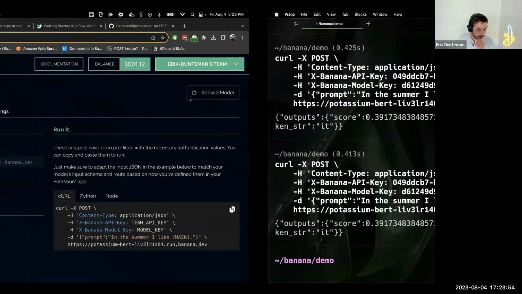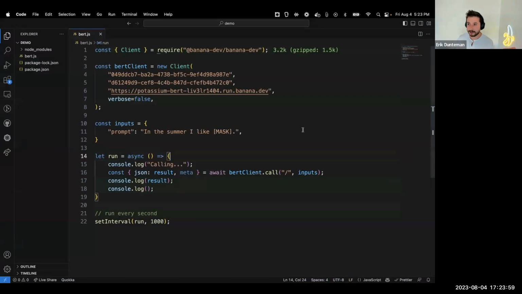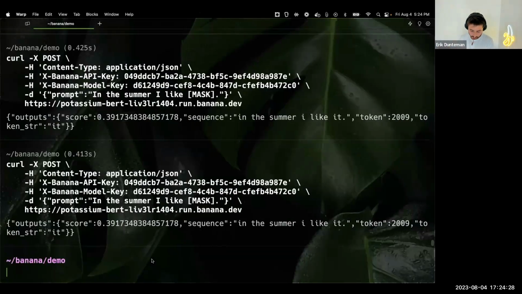I also have a script here to show what load testing looks like and what it looks like to get to multiple replicas. I don't know if you can see the screen here, but this is what the Node SDK looks like. We initialize a client with our keys, we have the inputs for the function, and we call it in this run function here. And we do this every 1 second. So every second we're sending a call into the system. And remember, it takes a while for the calls to warm up. So I'll show you what that looks like when we actually run it.